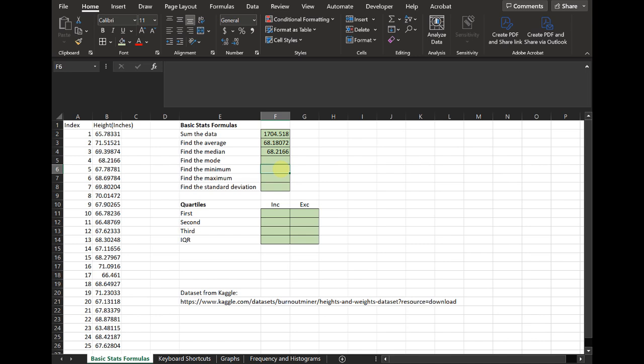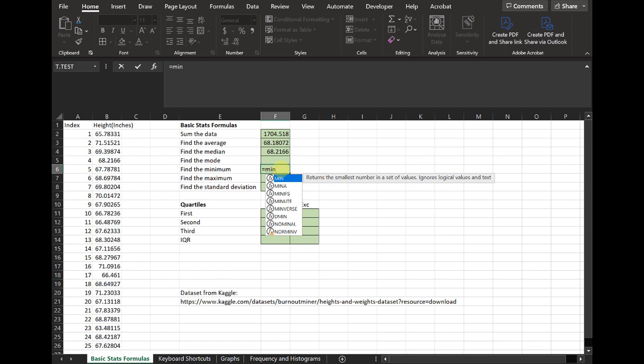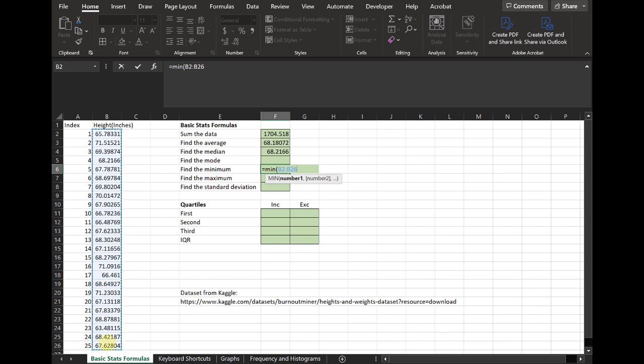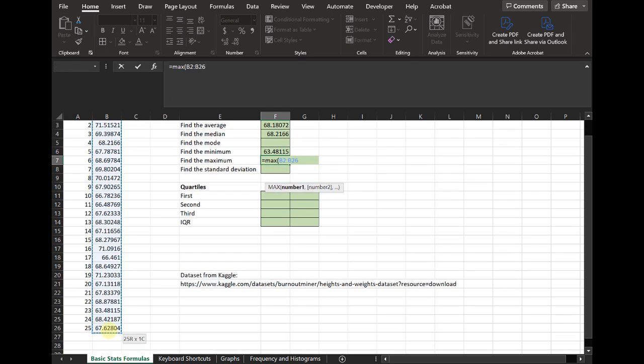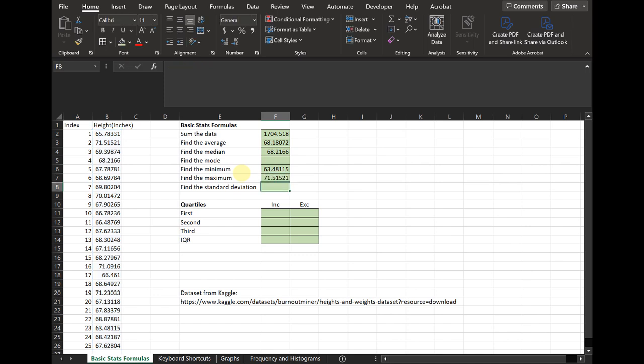Okay, so continuing on. Next I want to find the minimum and the maximum. I'm going to use the MIN formula to find the minimum value in this list, and I will use the MAX formula to find the maximum value in this list. So MIN and MAX.